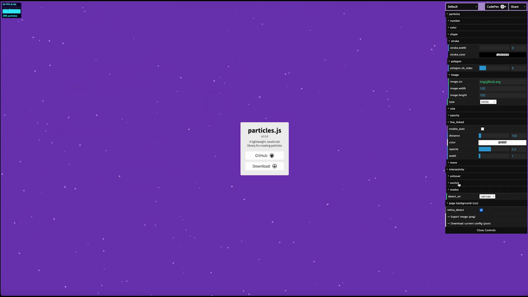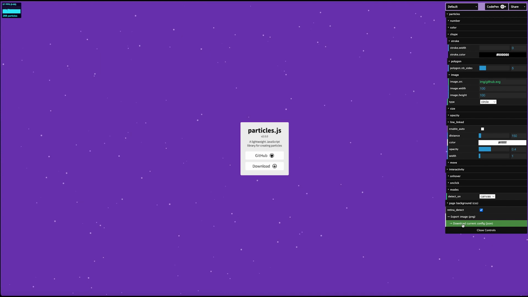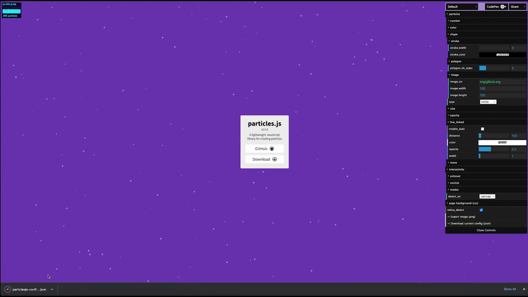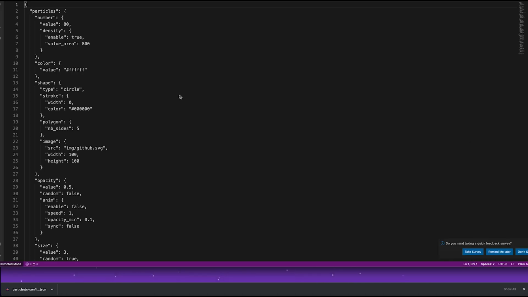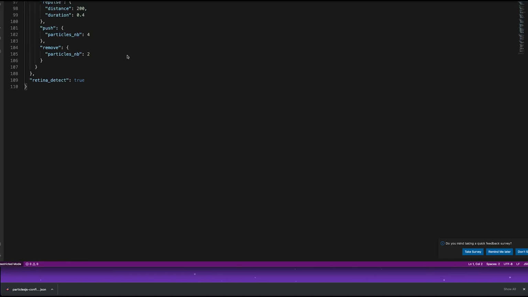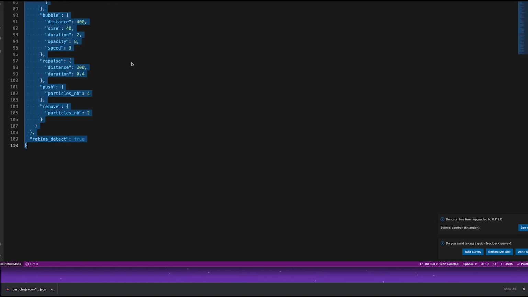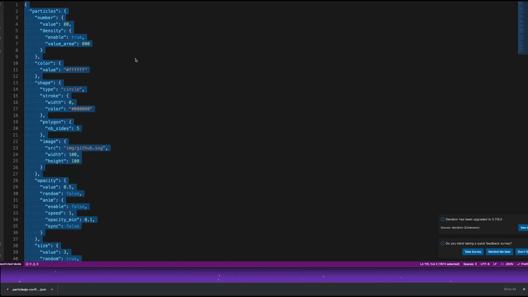I don't need that. So when you're ready with your customization, all you have to do is click download the current config, and you'll see the download appear here. And you're just going to want to open it with a code editor or a notepad, something you have that can show the code. So you'll see here, it translated all those customizations that we had into this. All I'm going to do is copy this big chunk. You don't have to understand what it's doing, just know that it's what you want.